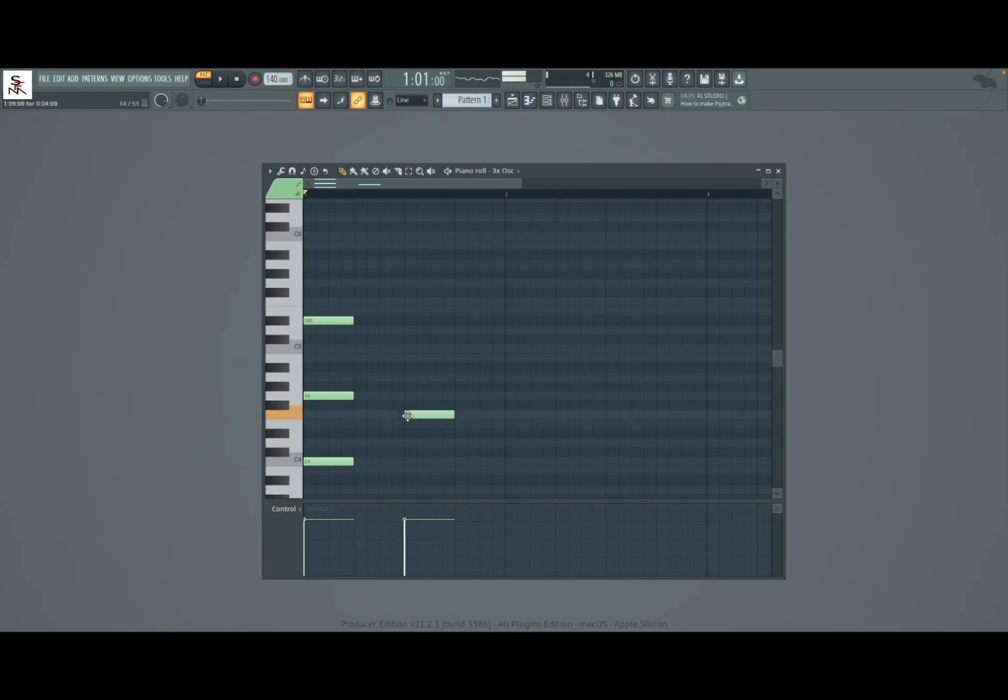Now let's create another chord, something like that. Why not? Perhaps we put a C here and A flat there. Okay, and let's play. Nice and simple.